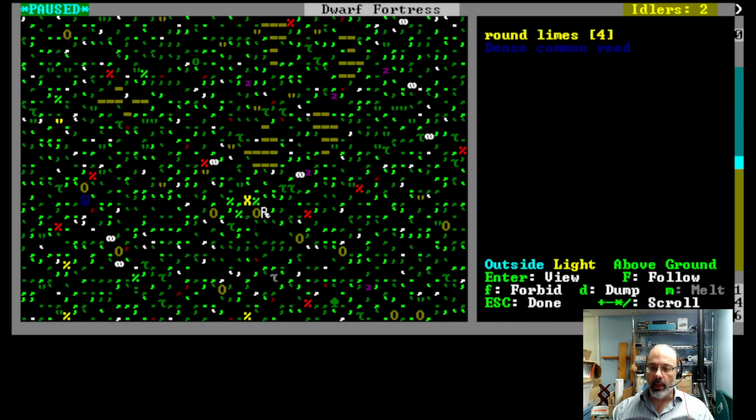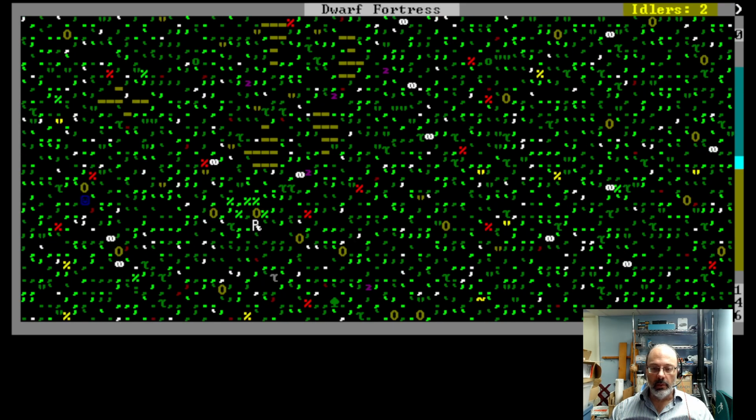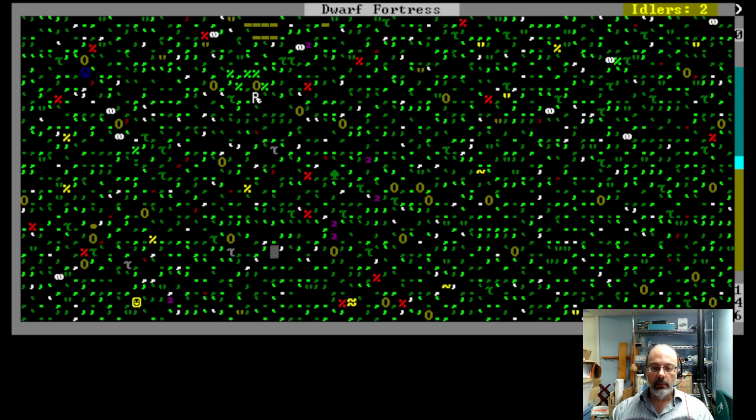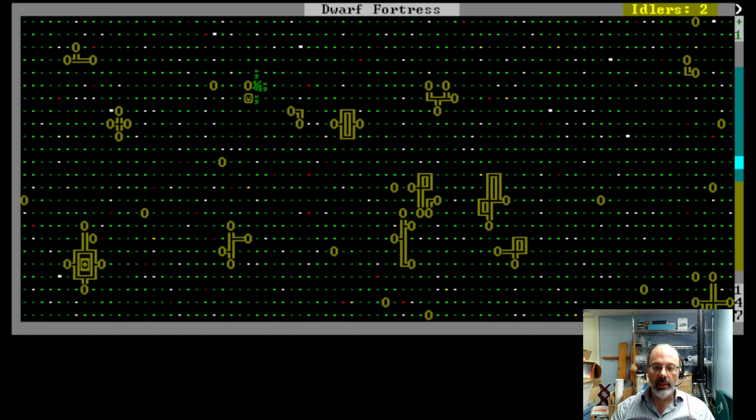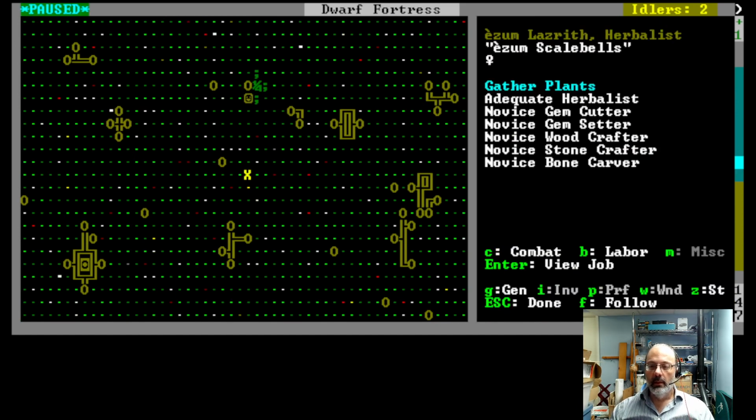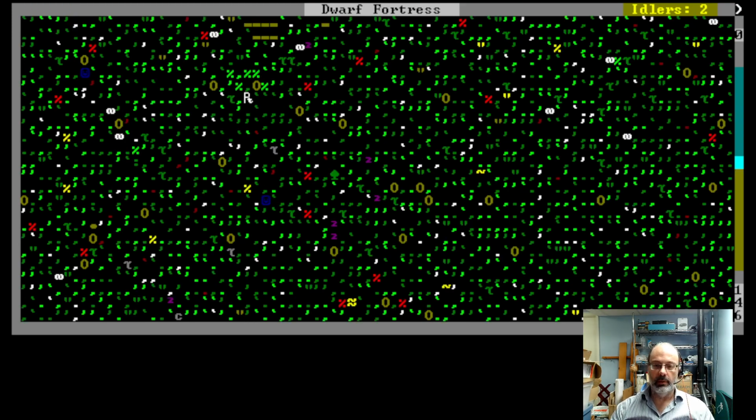What are these? Round limes. Oh, there's a step ladder. Is there a dwarf in the tree there? Oh, yes, there is. Yes. Izum Lazarus, the herbalist, is gathering plants. Good news.